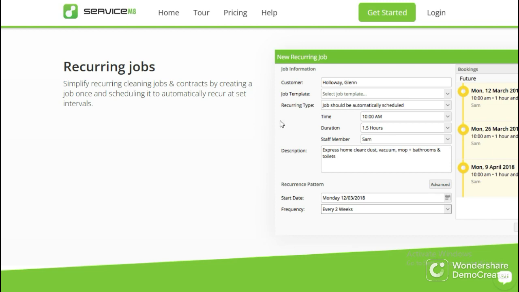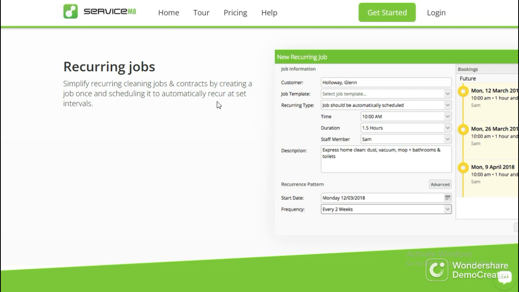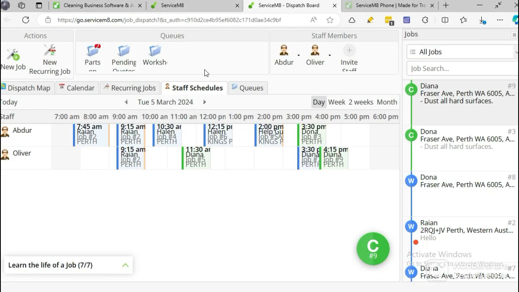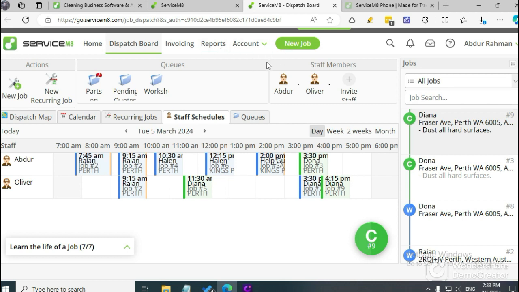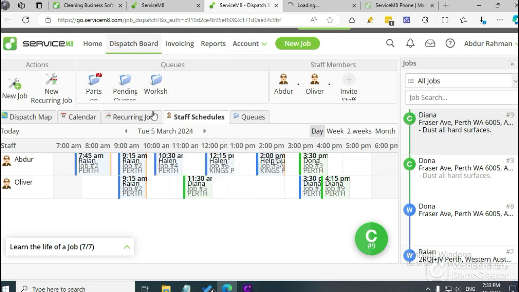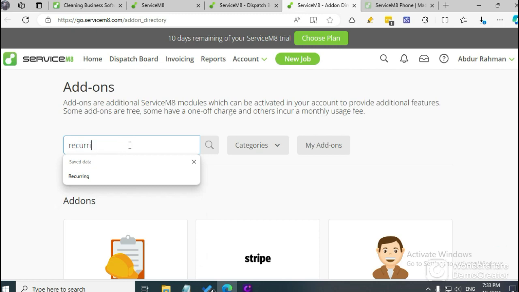Okay, a popular feature is recurring job. Recurring job is a popular feature. If you are providing commercial cleaning services or repetitive cleaning services, you can do a recurring job. Let's create a recurring job. To do that, you have to go to the account section, hover or click, and click on feature and integration. Okay, let's wait for a second, and we have to write down recurring.